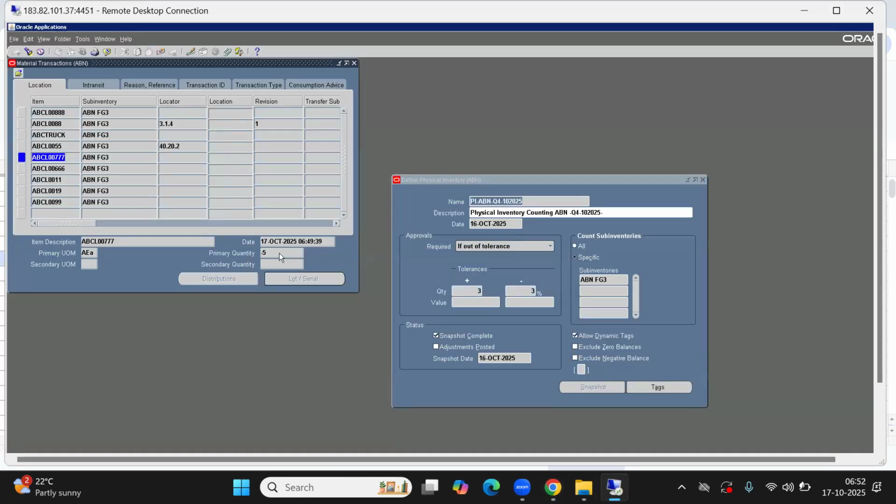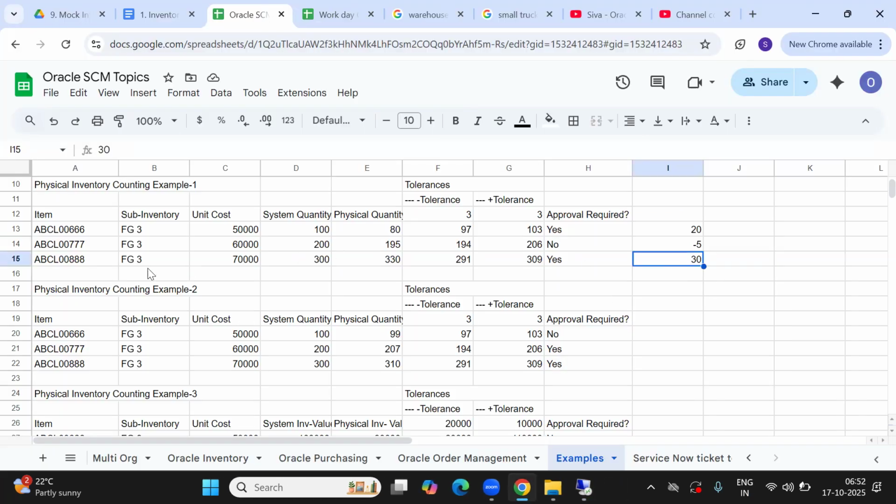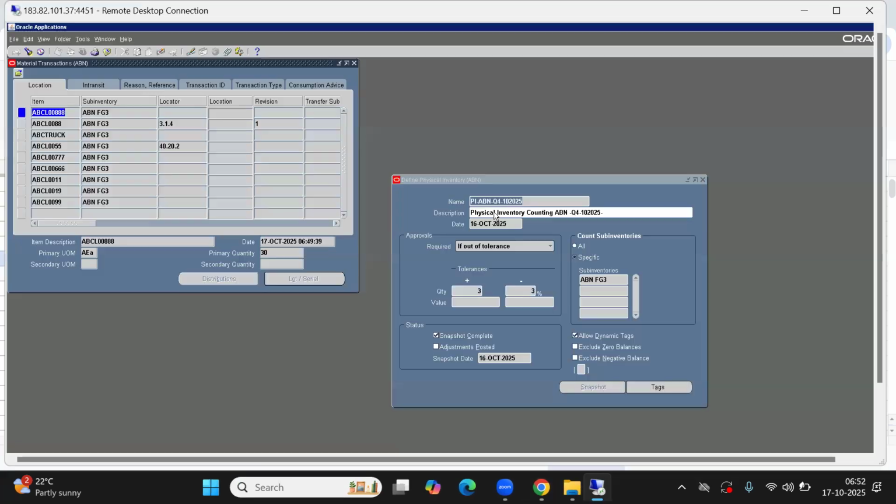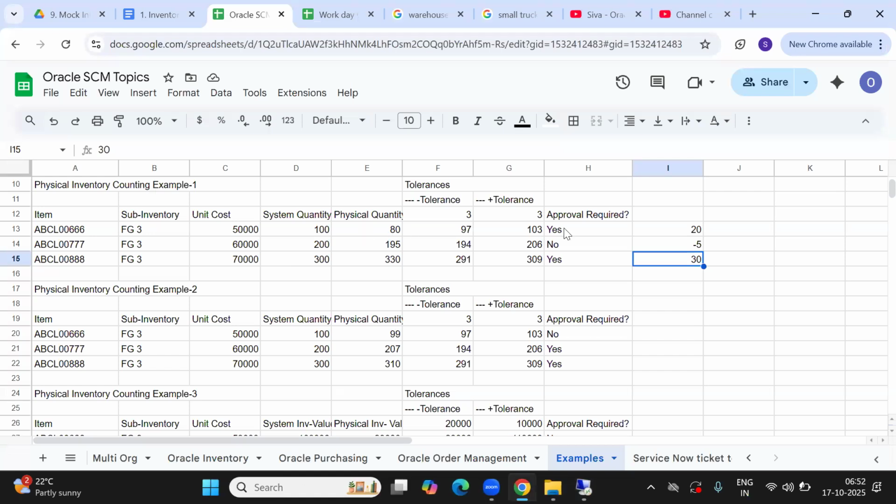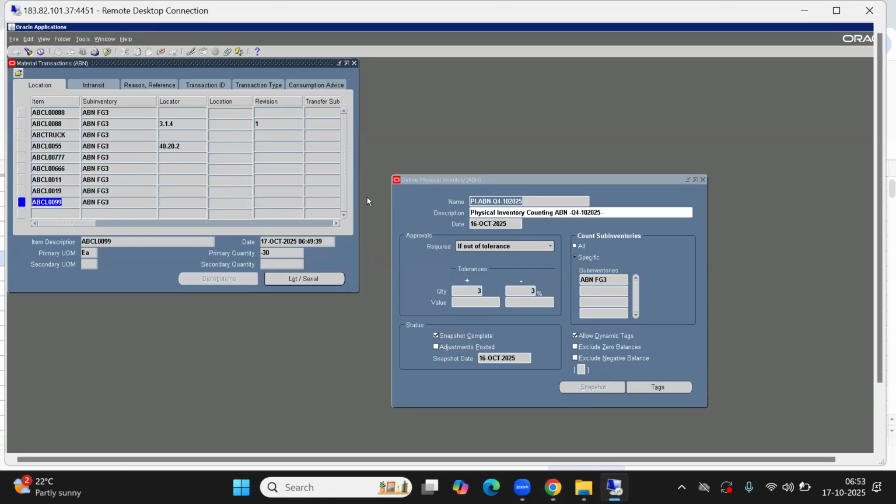777. See, so minus 5. 888. It is 30. See, it is 30 quantity, right? 666, 20. Okay, it is minus 20, because we have 100 but physically available 80. So it removed 20 and 50, and here it increased 30. See, the system automatically performed all these transactions.